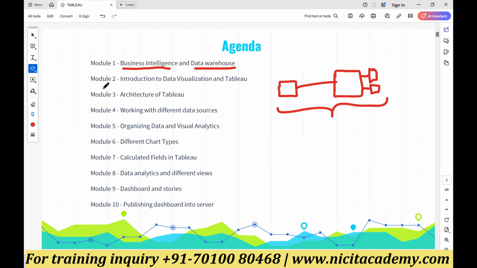Then today we'll start with what is data visualization and Tableau. Tableau is one of the tools for data visualization. We can say a data visualization tool, a reporting tool, or a business analytics tool, for a data analyst or business analyst. So we'll call it a business analytics tool.